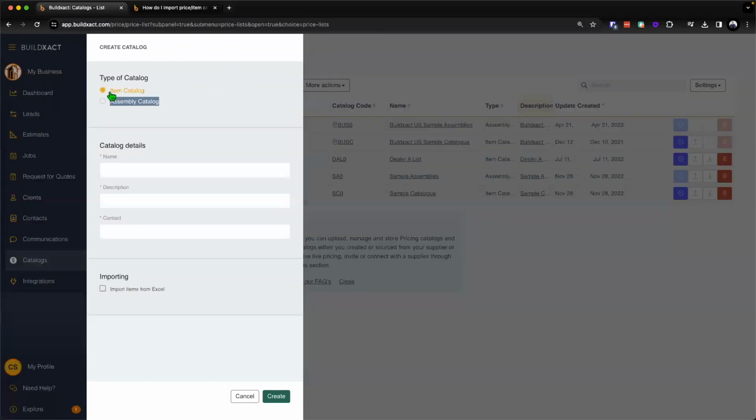Going back into Build Exact, we're going to make sure the item catalog is selected. Then from here, we're going to give it a name, and I'll just say dealer B list. We're then going to give it a description. I'll say it's hardware and other items.